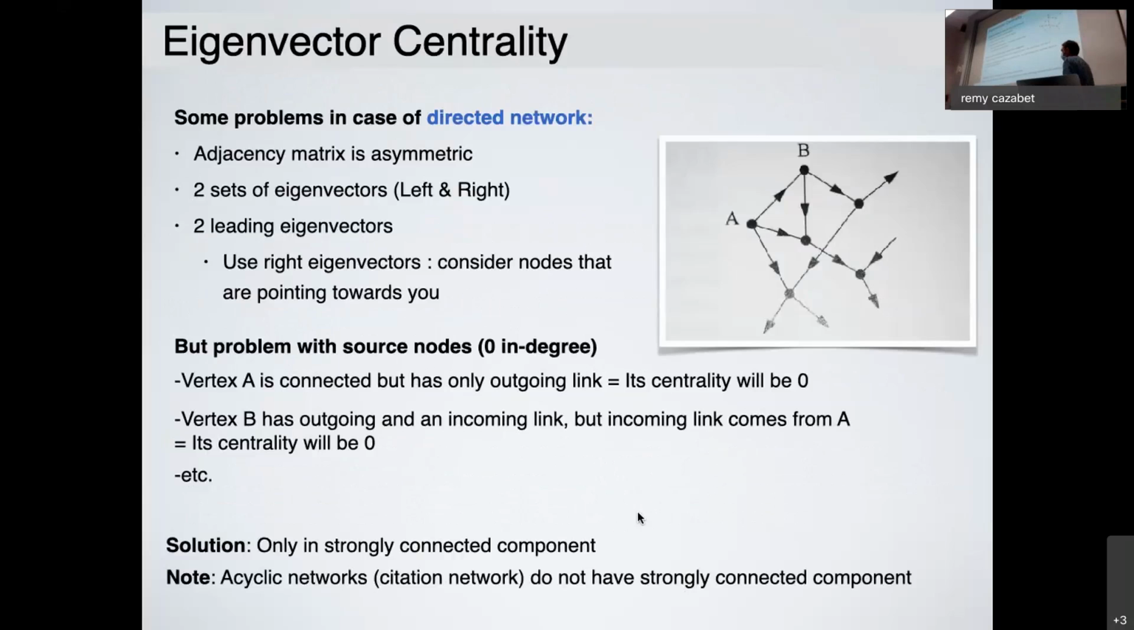So very good. It's clearly mathematically defined, and you can understand it relatively easily. There are just some problems. The first one is when you start to work with a directed network. If your network is directed, you have two sets of eigenvectors, so two leading eigenvectors. One solution is to use the right eigenvectors. Okay, so this is a minor problem.